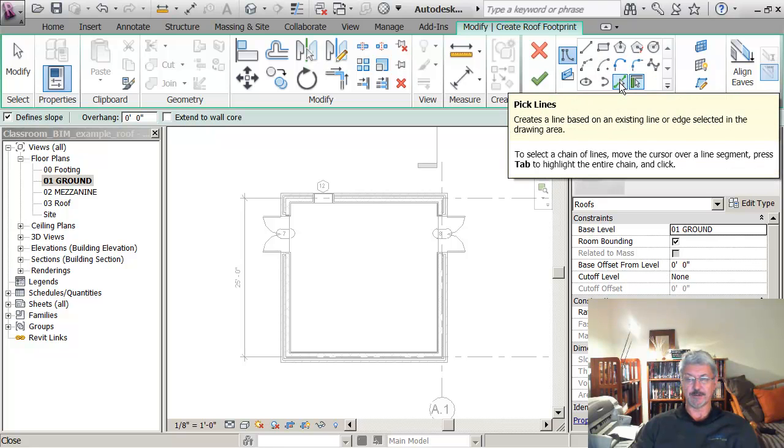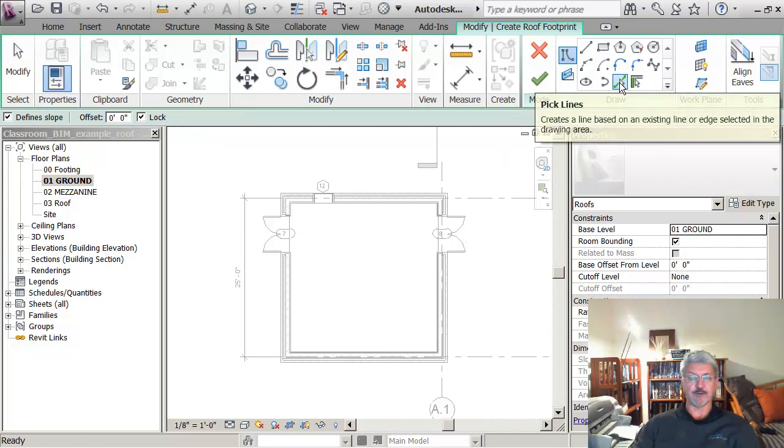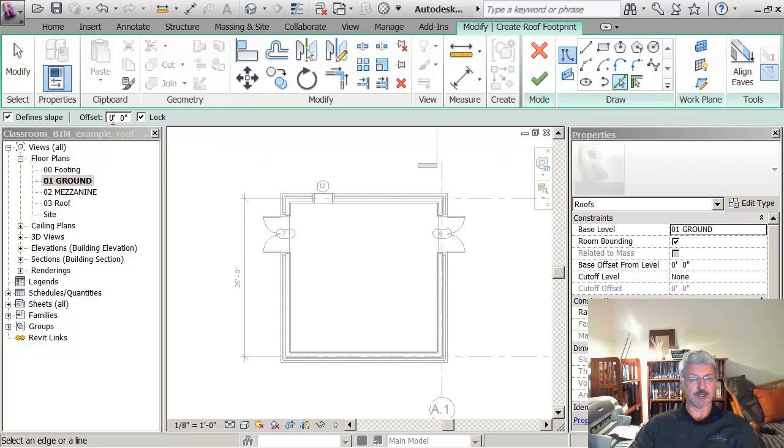Pick lines means that, for example, I could say I want to offset by 3 feet from a line that I pick in the model. And notice too on the options bar, it's different with every object that you're creating, that if this is checked on, it means that there's assumed to be a slope coming from whichever line is being created there.